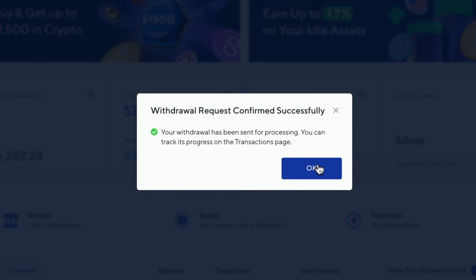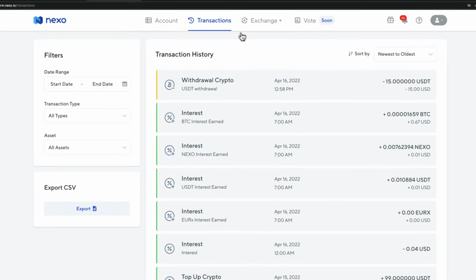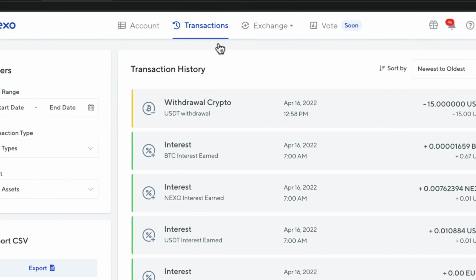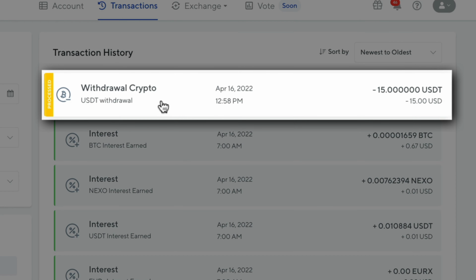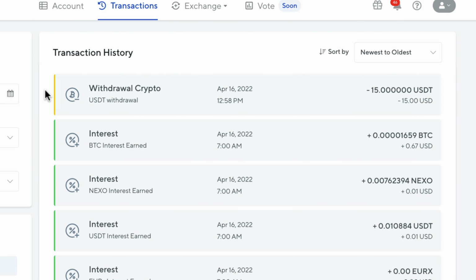What we can do now to track the transaction is go to the transactions page right here. And then we can see that the withdrawal of the US dollar Tether is currently in progress. It's going to be green right here when it's actually finished, and we should see it in our wallet wherever we have sent it to.